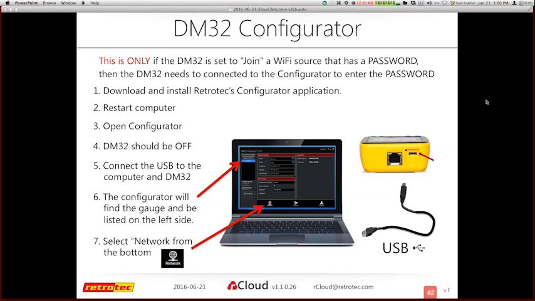So usually it will find your gauge if you follow that method of having the gauge off and plugging it in, and it'll automatically come on when you plug it in, and it'll be found. And you can see in the upper left corner, there's a little blue area. It'll show you the gauge that's connected. And normally this is set up to tell you whether or not you need to install new firmware. So if it says install new firmware, you should do that first. Update your firmware, make sure everything is up to date on your gauge. And then after that's done, you can reconnect it and select the network icon at the bottom of the Configurator application.